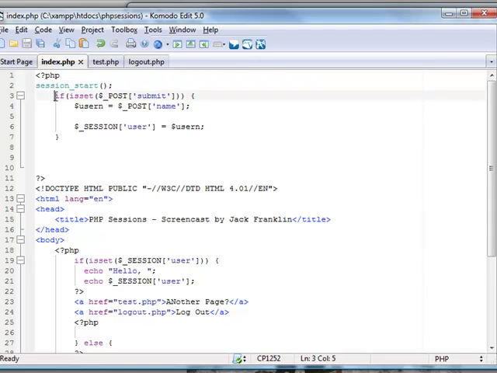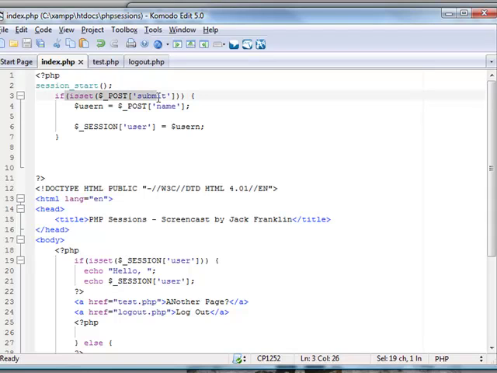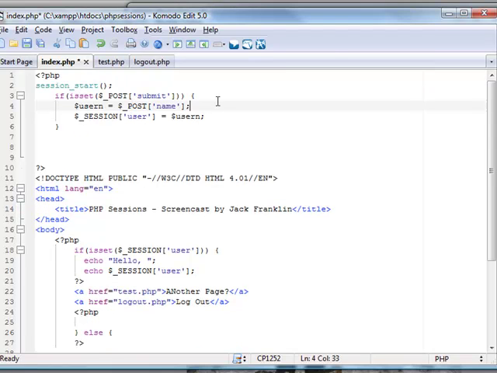And what I'm doing here is saying if there is the post variable submit, which is the name of my submit button, if that's been clicked, then the variable user, or username obviously, becomes equal to the variable name in the post array. Let's type that up, and then I'm going to set a session variable called user to that value. So that's all I've done in this page.